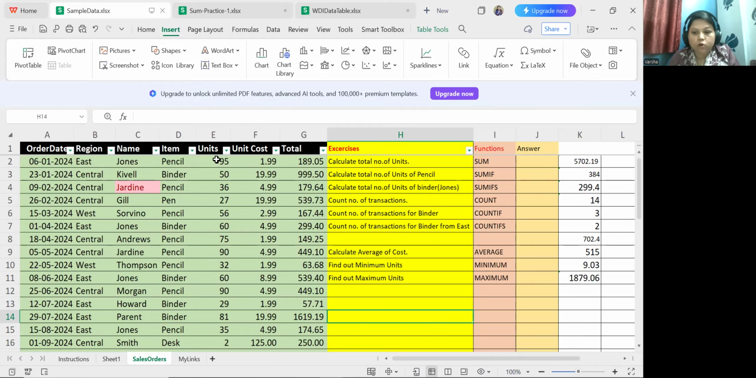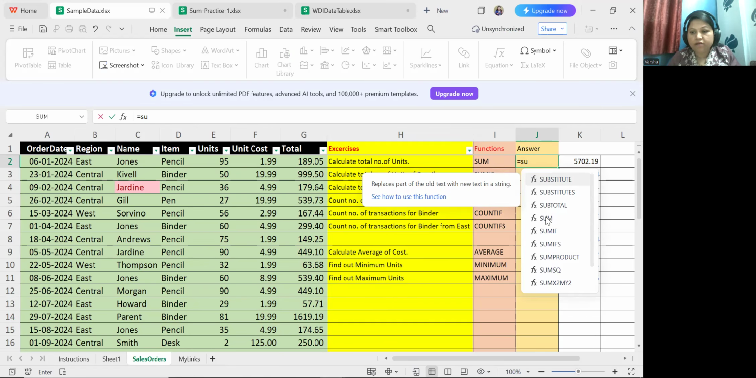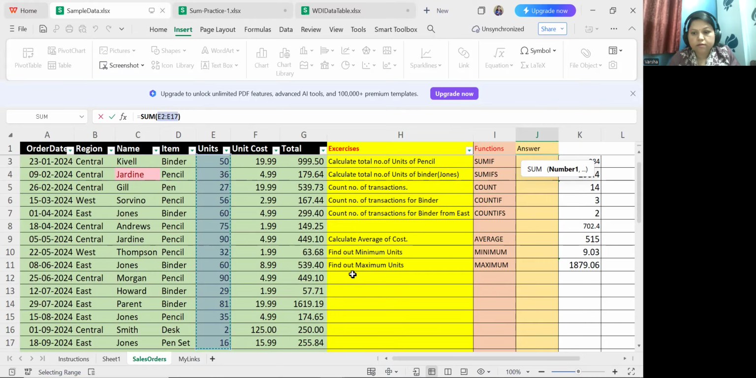So here you can find the total number. Here you can use the sum function. So as per this formula, first we are supposed to enter the equal sign, then just add the formula, automatically the formula will come. Then go to units where you are supposed to calculate the total number of units. So we have selected all units and just outside the bracket press enter.